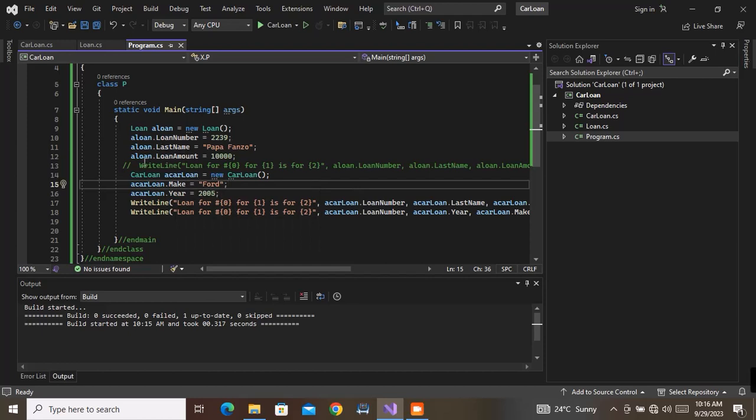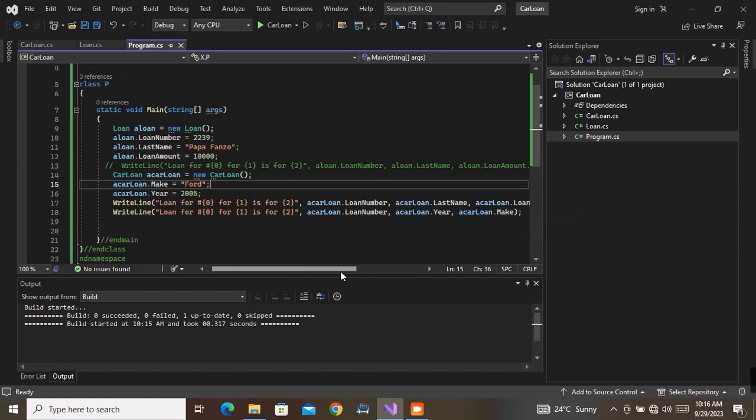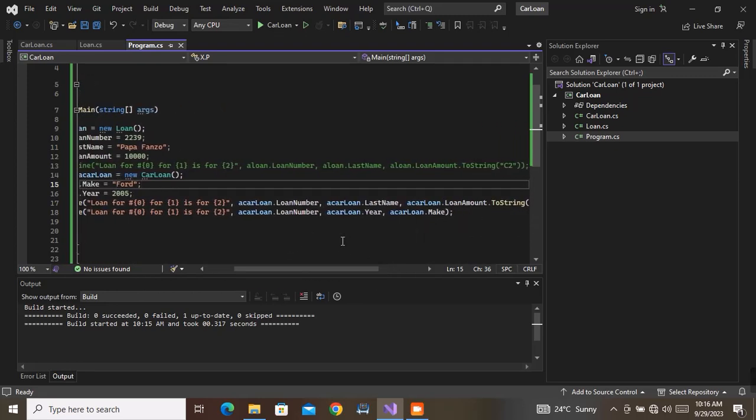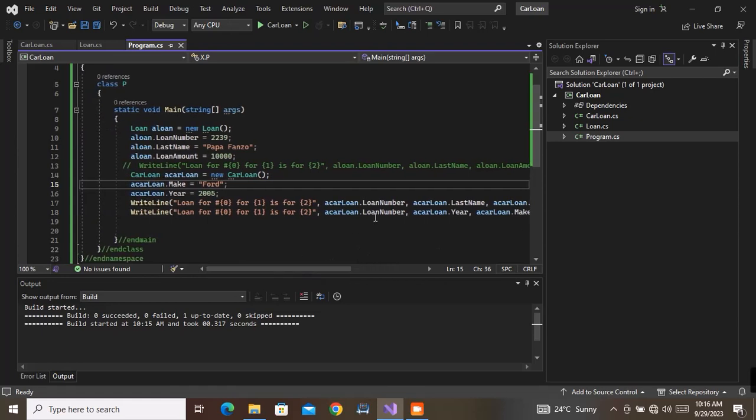Okay. Now, when I come here, I did not assign the values of what? Of loan number and even the last name. And I did not even assign the value for the amount. So I did not assign that information for a car loan. I only assigned that value for a loan in a different class. So the object is different here.